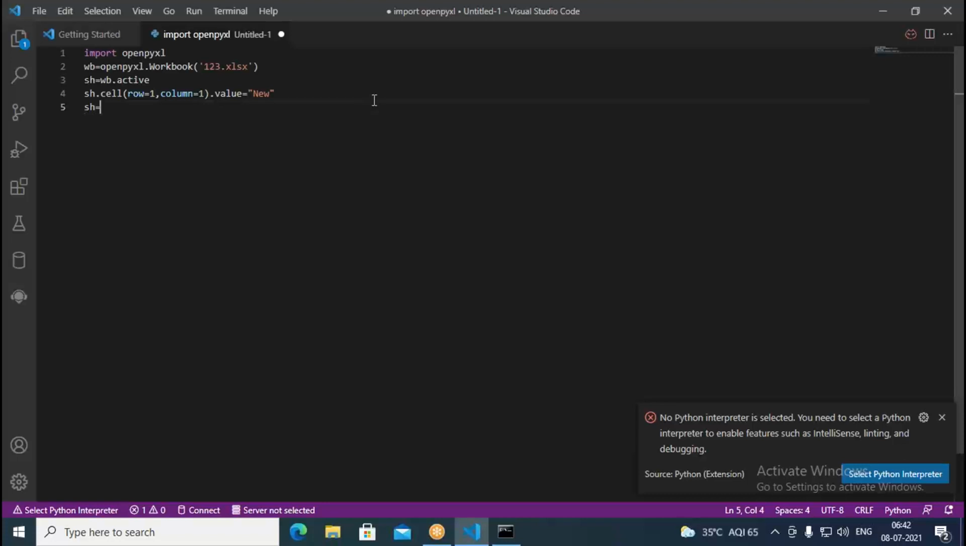Similarly, sh.cell, once again I write row equal to 2, then column equal to 1. So this gives you A2. Put it like this: value equal to data. So what happens with this? It's going to put data in A1, and in A2 it's going to put data. Row equal to 1, column 1 is nothing but A1. Row equal to 2 and column equal to 1 is nothing but A2.